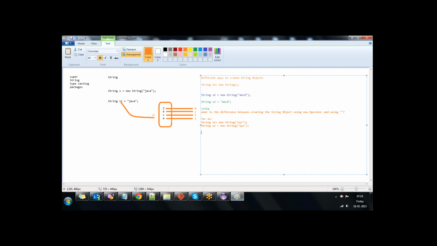Please write down. Here the contents are the same and two different objects are created, and these two addresses are assigned to different variables.